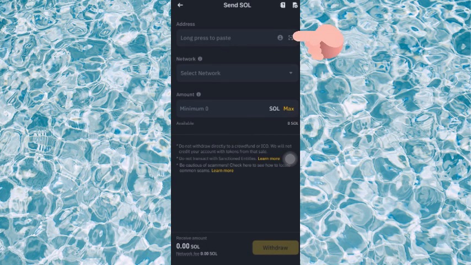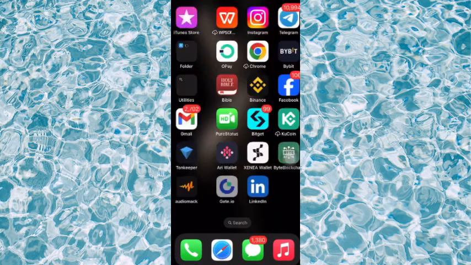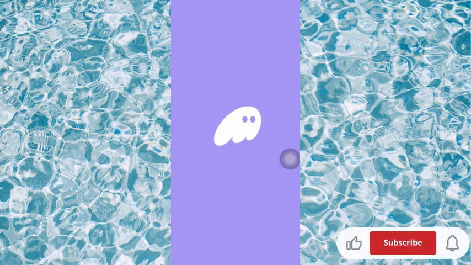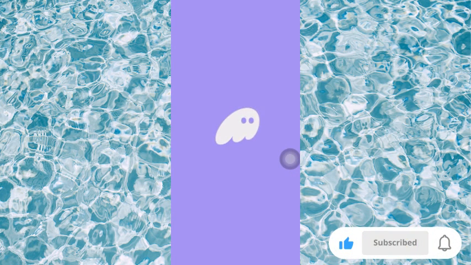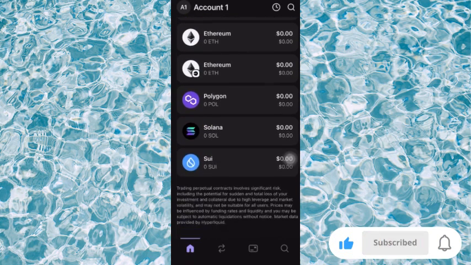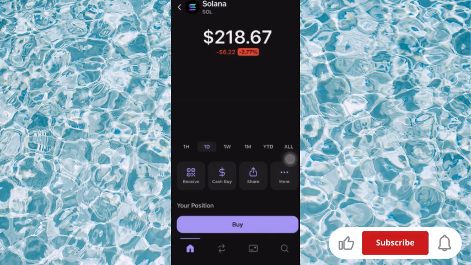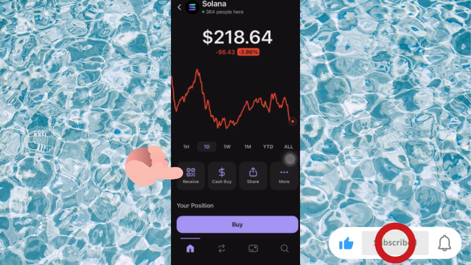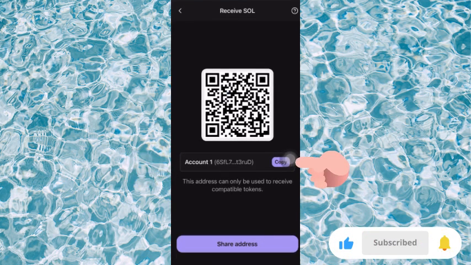So let's go over to Phantom so we're able to copy the Solana wallet address. This is Phantom. You have to look for Solana, and this is it, and you go over to Receive. Here you tap on copy, and it said copied.